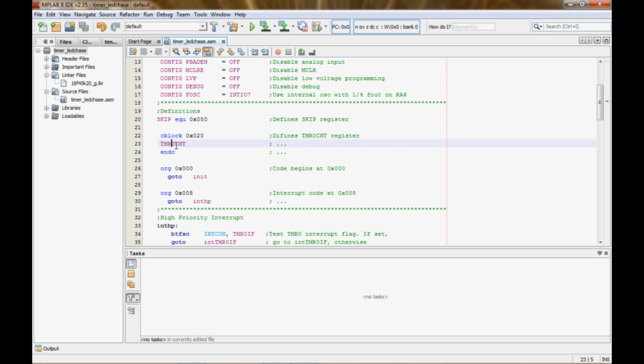So I used the cblock command. I could have used the same command here. I could have just said timer 0 count equals 0x020. But I'm just showing you a couple different ways you can do it. This is considered a variable, and I'm not 100% on them yet, but I believe you can define multiple things here, like cblock 0x020. I could do timer 0 count, I believe, comma, and then put another label, and then that would assign something to 0x21, and so on until I finally do my endc command.